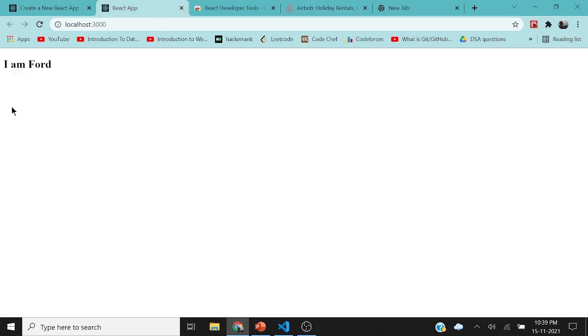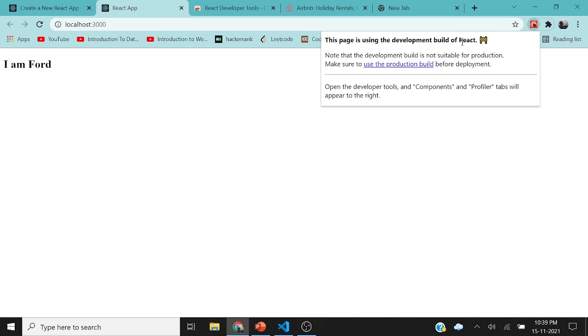So for example, now let's see our own page. Here you can see another color, because it's still in the development build of React, it's not in the production stage.